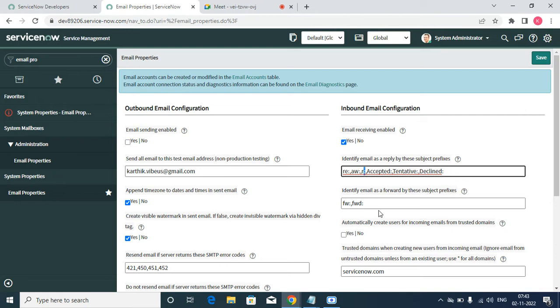And the third one, identify email as forwarded by these subject prefixes. For example, if the email subject consists of FW, then the prefixes.